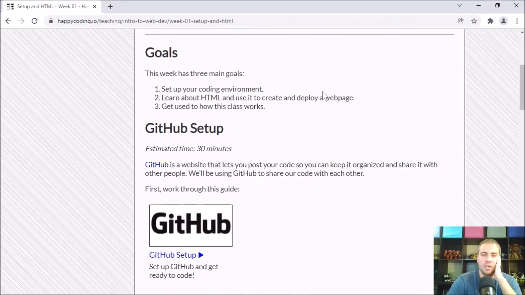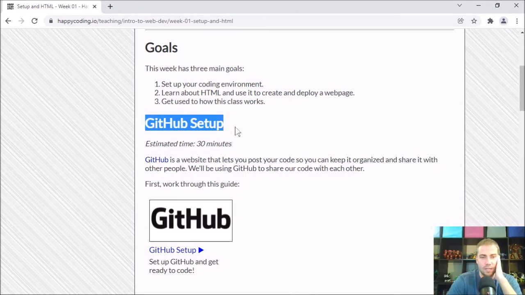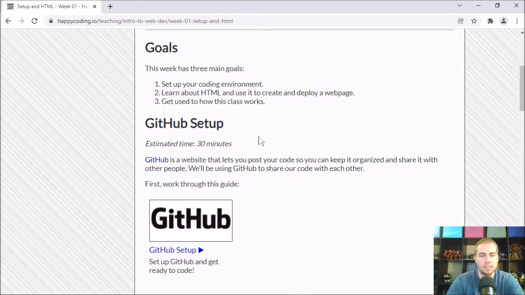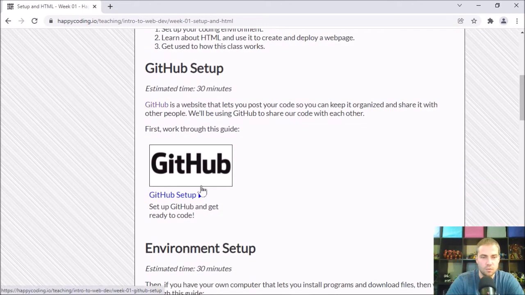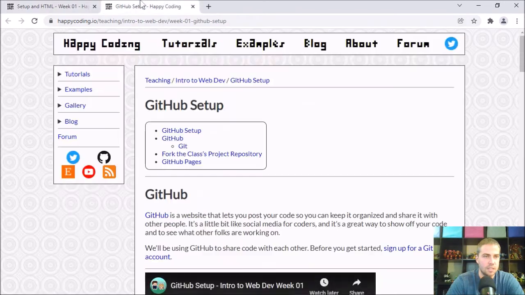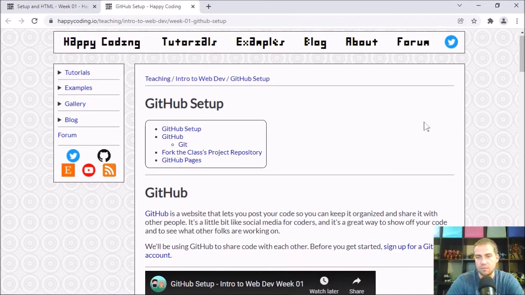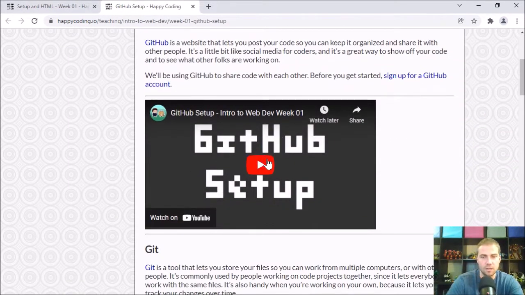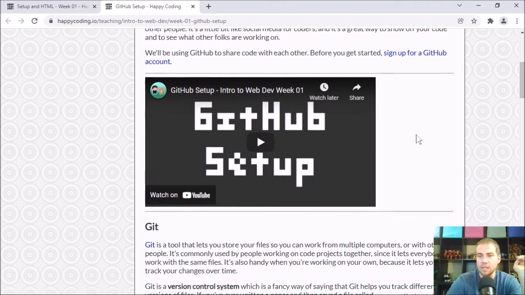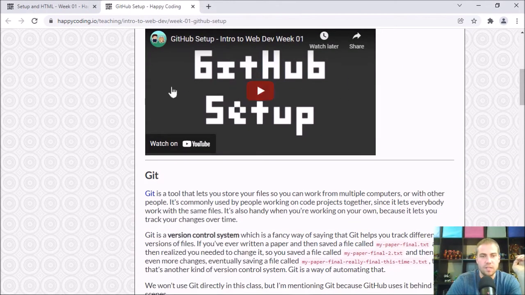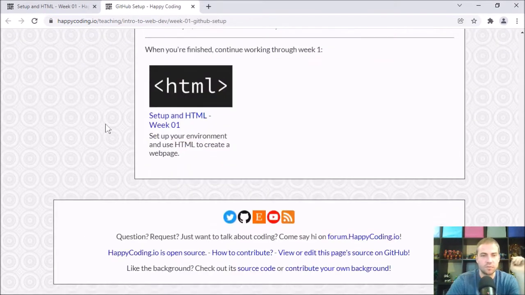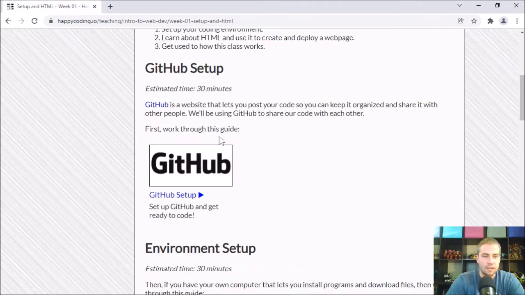The first thing you want to do is GitHub setup, and I'm not going to talk too much about that in this particular video, because what you really need to do is go to this page, GitHub setup, which has its own write-up of all things GitHub, and it has a video that you can watch if you prefer it that way. This video will walk you through everything you need to do, and then you can read through it as well, whatever you prefer. So do that, get your GitHub repo set up, and then keep going down the page.